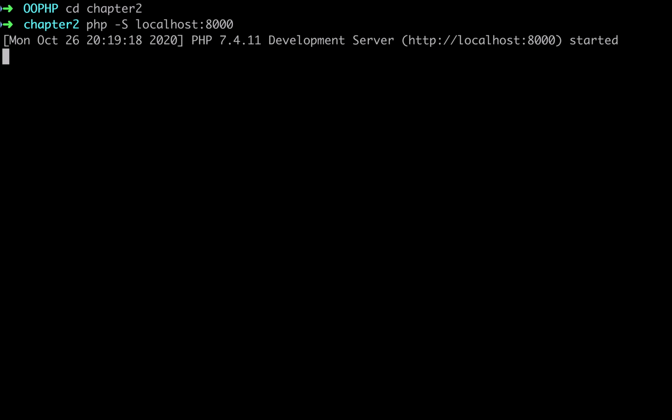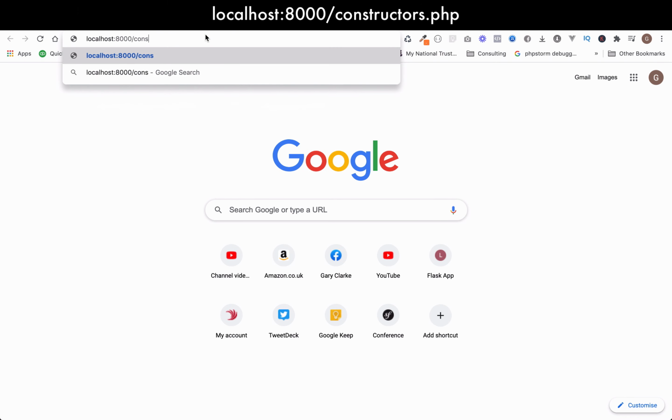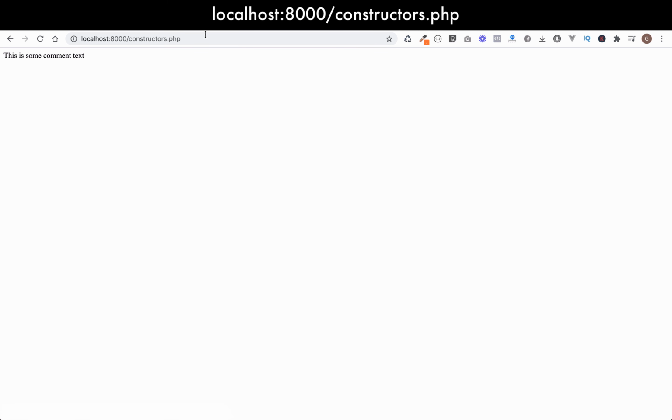Then I'm going to make sure that my server's running. If you're doing the same as me, I'm going to move from the OO.php folder into the chapter 2 folder, and then start up PHP's built-in server. You can copy the command that you see on the screen, which is php -S localhost:8000, which I'll copy and paste in, followed by /constructors/comment.php, and there we go.